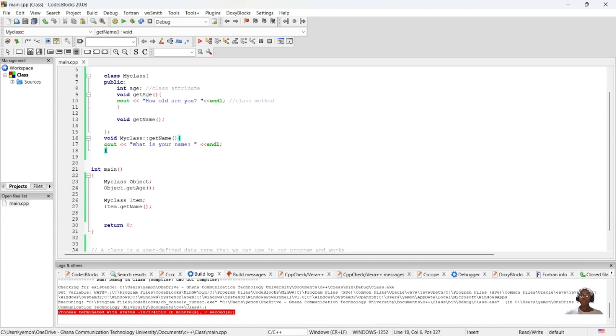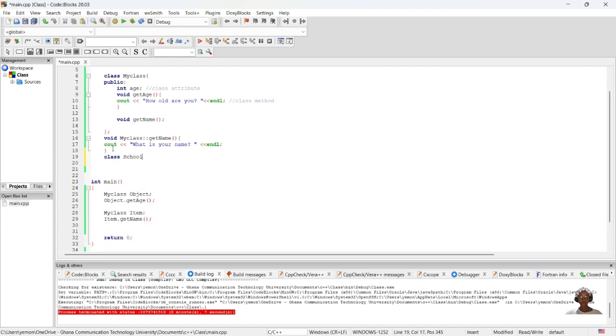Okay. Now we can also create multiple classes. I can create another class. Let's just call it school. So I've created a class called school. And within school, I'll create multiple variables or class attributes. So string name, string location. Let's use an integer for population.